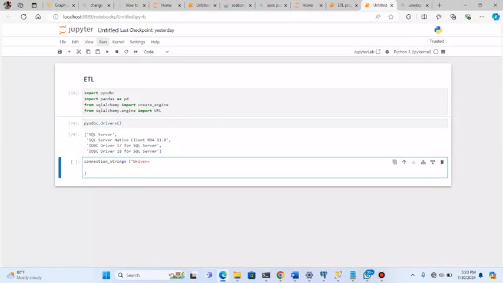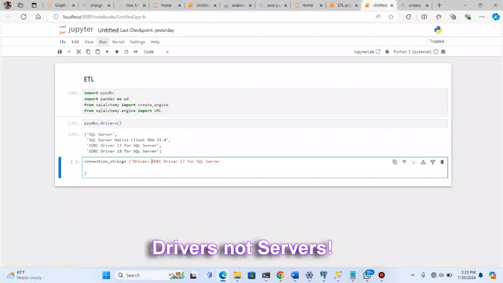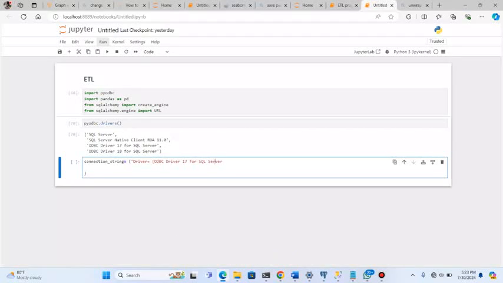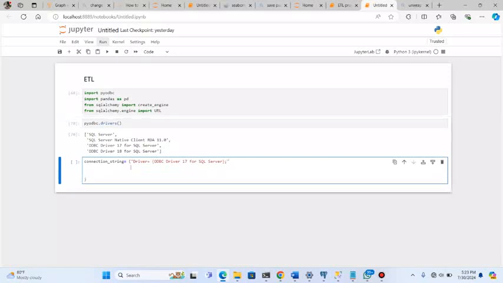There is also a tutorial on how you can download these drivers in case you don't have any of them, and it's very easy. You put it in curly brackets, and don't forget to put this semicolon, and then you close the double quote. After specifying the driver, you also have to specify the server, also everything in code.